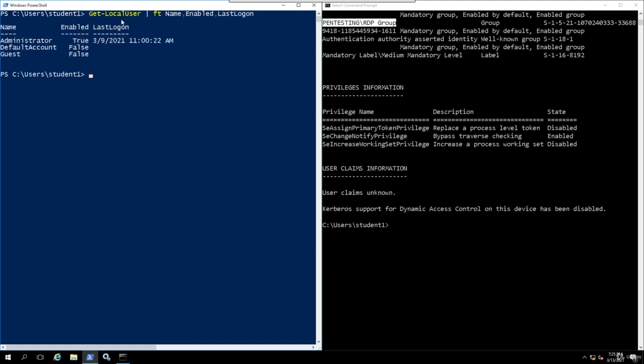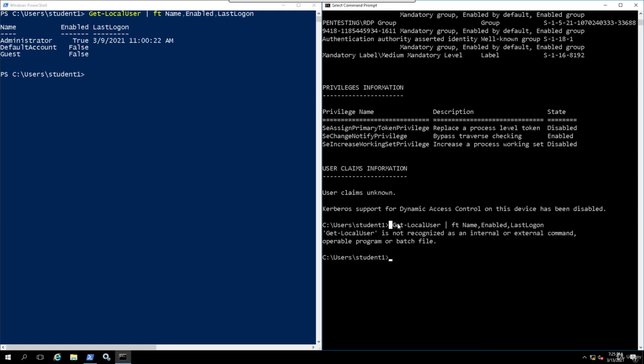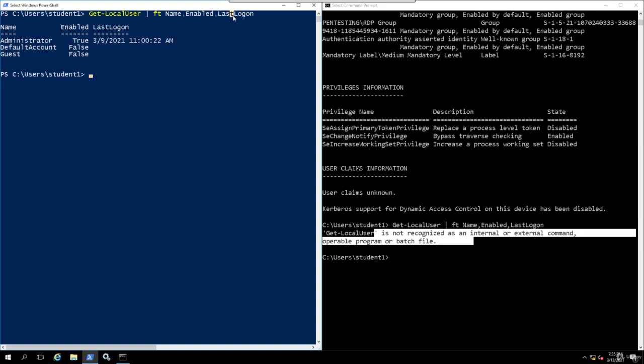And then we have a couple of commands that we can only run from PowerShell, which is Get-LocalUser. This one, you don't need to import any script like PowerView. It is built into PowerShell, and you cannot do this from the command prompt. There we go. You can see that Get-LocalUser is not recognized by the command prompt. So this is for PowerShell only.